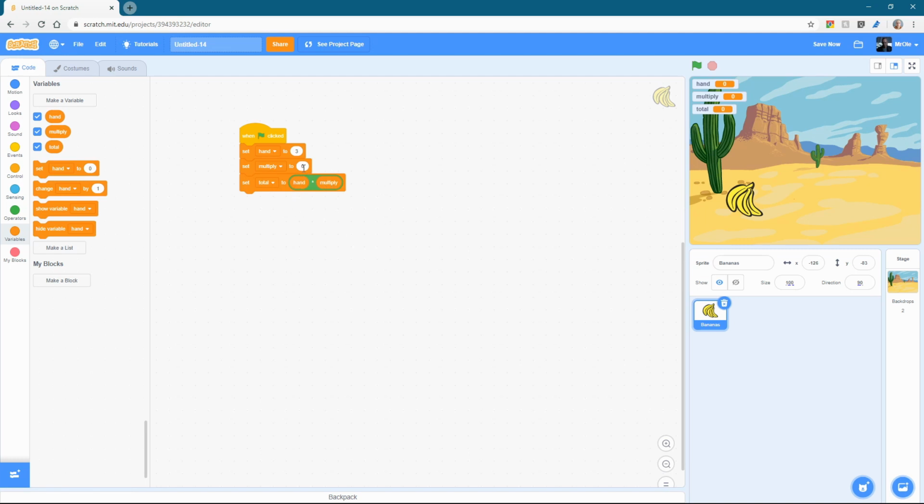Now we can actually test this out immediately. So over here we see that hand is set to 3, multiply is 0, and the total is 0. So 3 times 0 is 0. If I over here change that amount, 3 times 20, for example, and I click the green flag, there we go. It's working right away. Now, if you are at kind of an introductory level and you don't want to go further than this, that is totally all right.